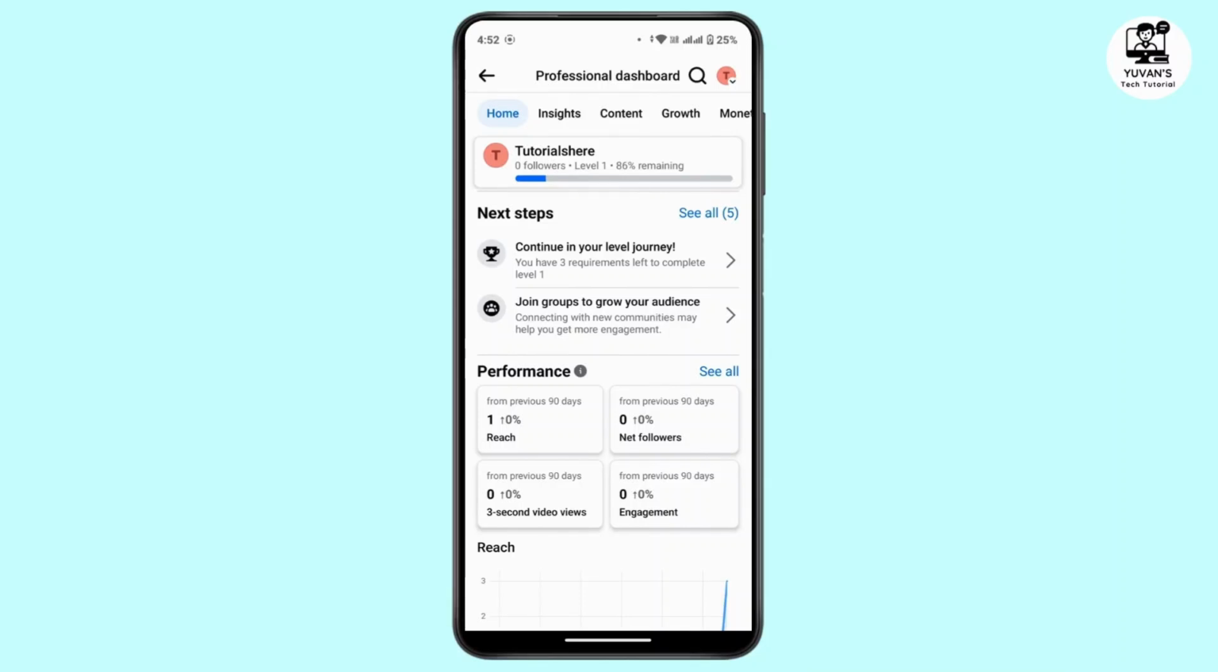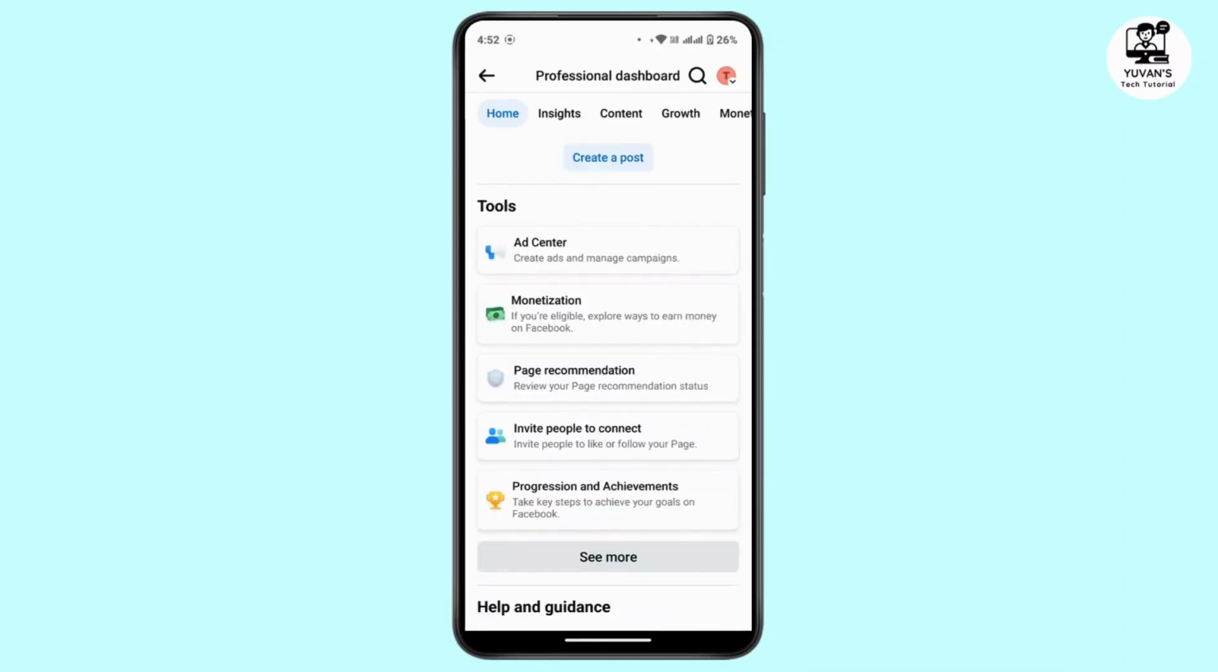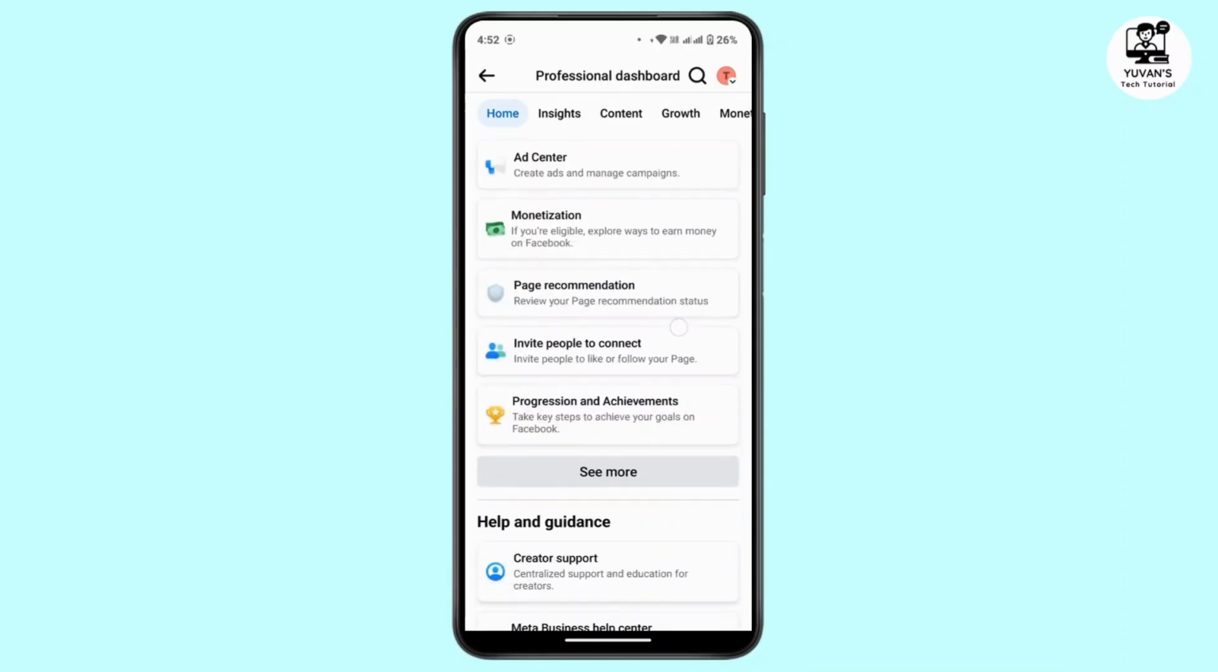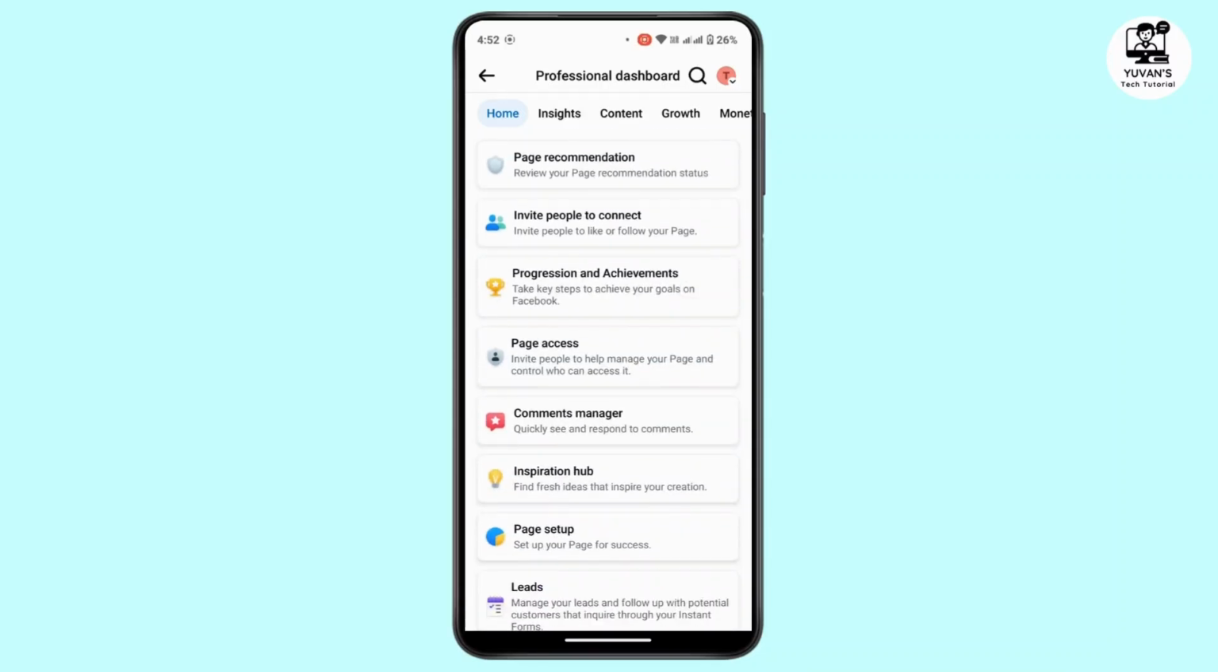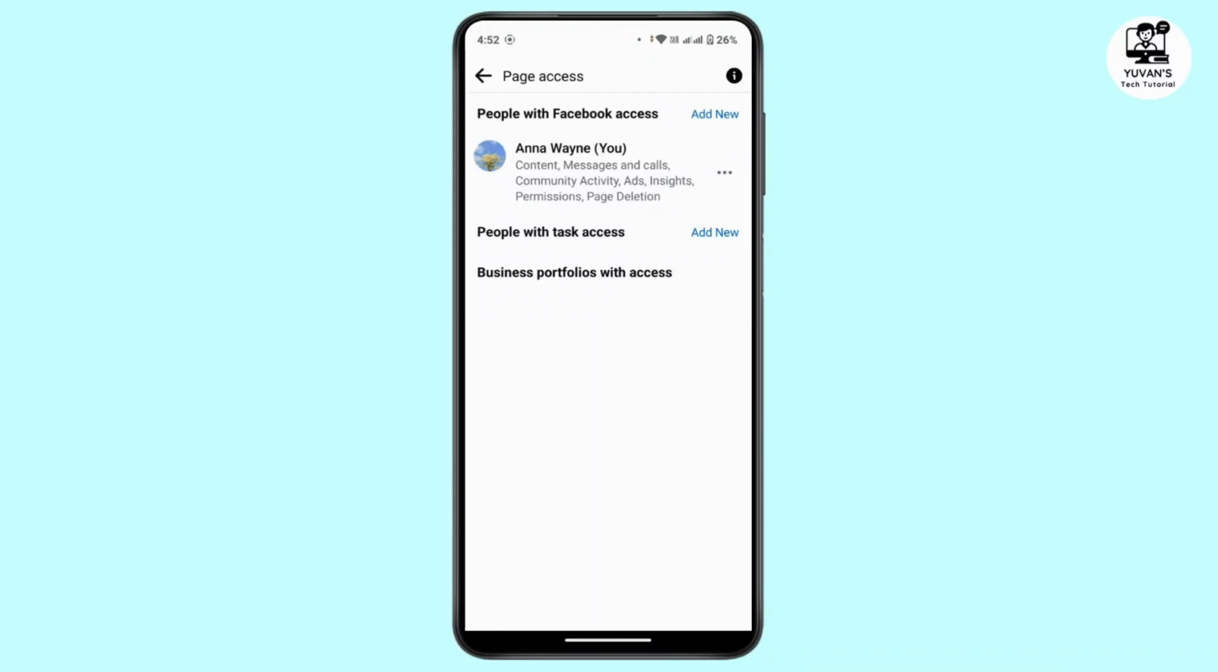Now under this Professional Dashboard, scroll down. Under the Tools section, tap on See More. Scroll down a bit and then you will find the Page Access option there. Tap on that, and here you have two options to add people.